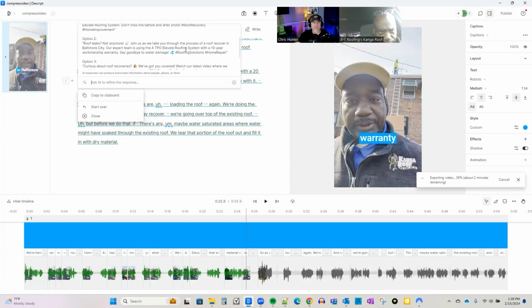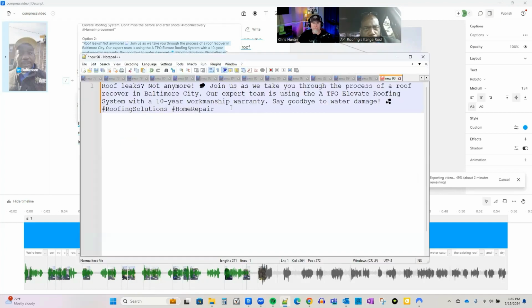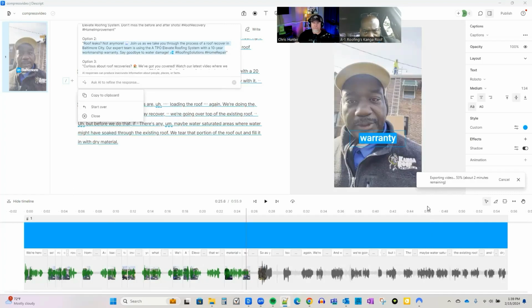I'm just going to copy this. Control C to copy it. I like to put it into a notepad or something like that, whatever, Word, whatever you're going to use, just keep that off to the side. All right. As this is still doing its thing, about 2 more minutes, I'm going to have AI do a few other things.